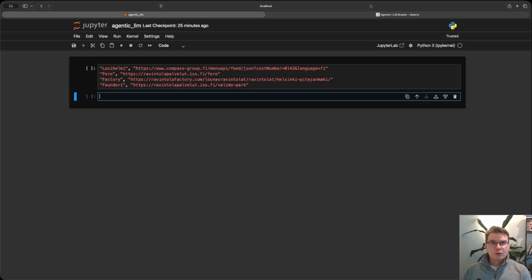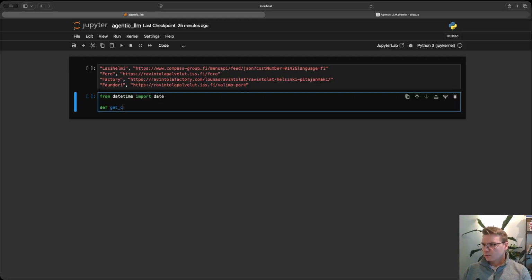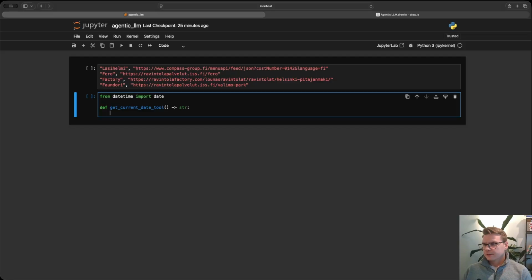So let's start building the first tool. As the first tool, let's build the simplest one, which is the get current date tool, and this tool doesn't take any arguments and it returns the current date as a string. And here we just get the date today and cast it as a string and then return the value.